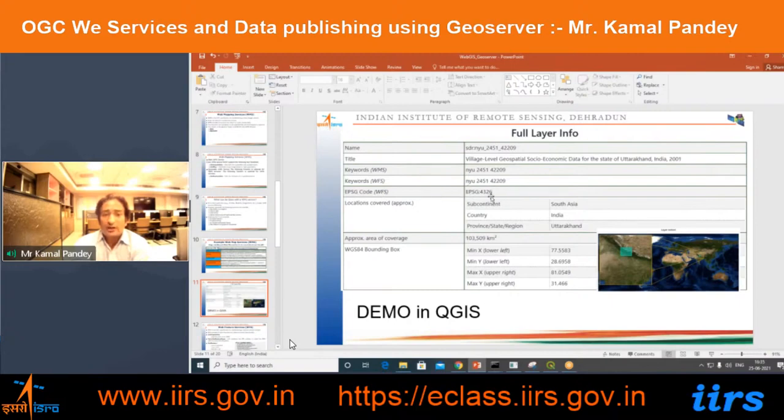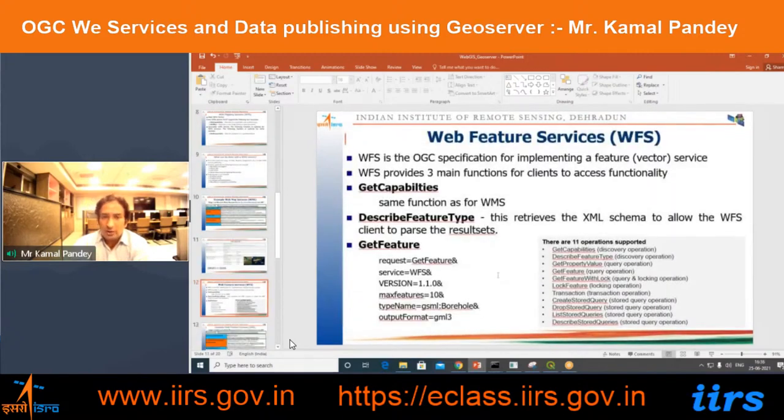The EPSG code means the projection system as well: 4326. Location covered: country India, province Uttarakhand. What is the approximate area? 103,509 square kilometers. These are the bounding boxes: minimum X, minimum Y. These four corners of the bounding box are defined over here. So this was one particular example of a web map service.